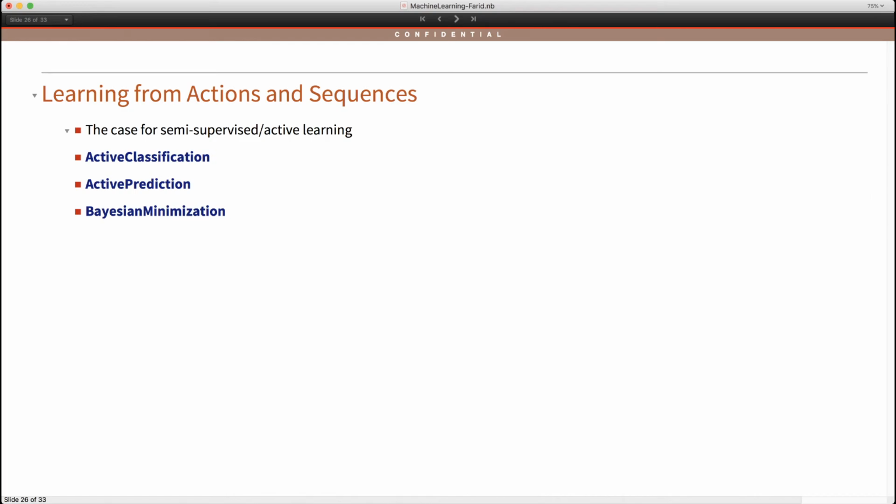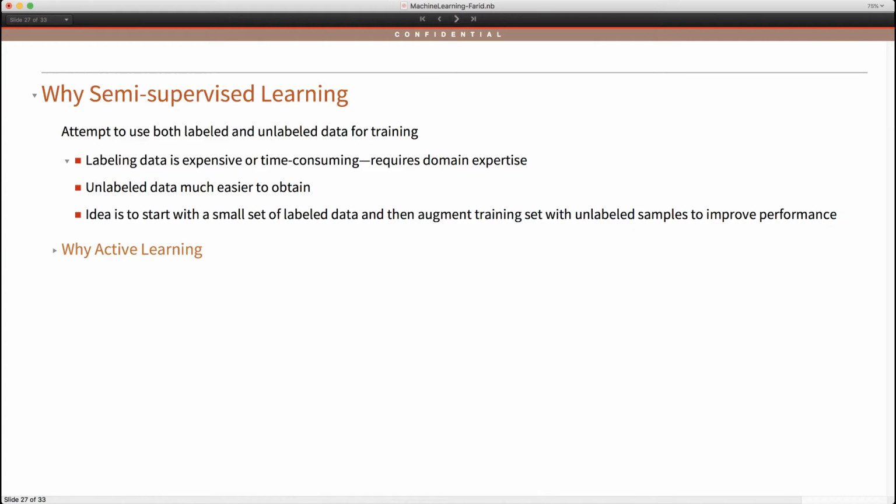Okay, so why are we interested in semi-supervised learning? The major reason I already told you is that it can use both labeled and unlabeled data for training the model. Now, labeling is expensive as well as time consuming, and it also requires domain expertise. So you need to find someone who has enough knowledge of the domain so that they can label all the data correctly. The quality of the training data definitely affects the ultimate performance of the machine learning model. So labeled data is expensive, whereas on the other hand, it's much easier to obtain unlabeled data.